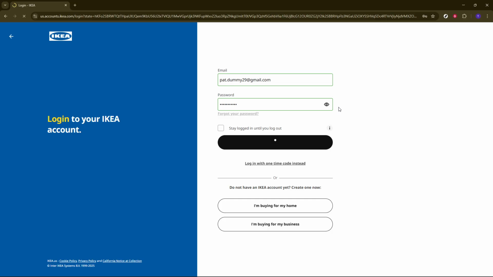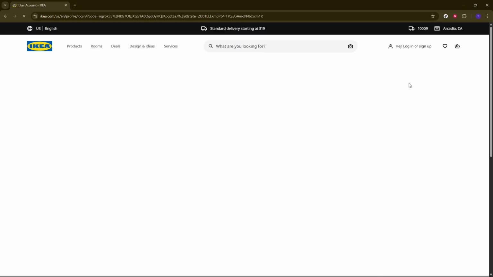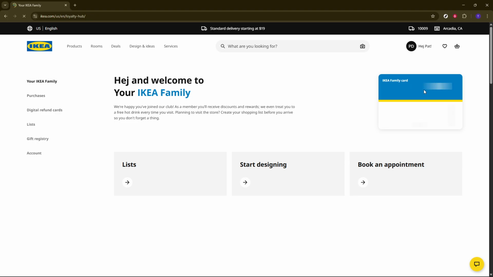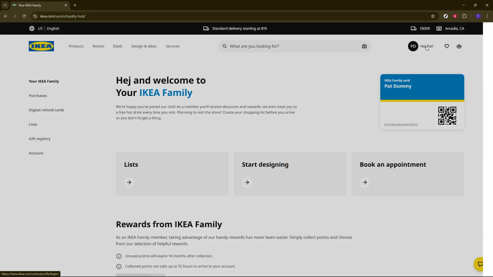Now let's explore your profile. Once logged in, click on your profile name at the top and from there, select your IKEA family. Here you'll find your digital IKEA family card, complete with your member ID and QR code. Additionally, for more convenience, this information is also available in the IKEA mobile app under the IKEA Family Card section.